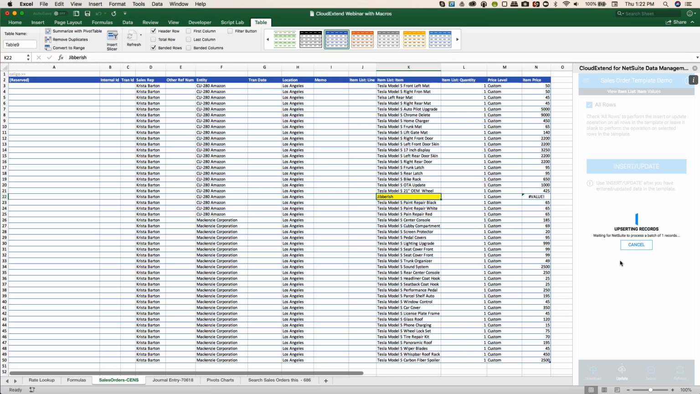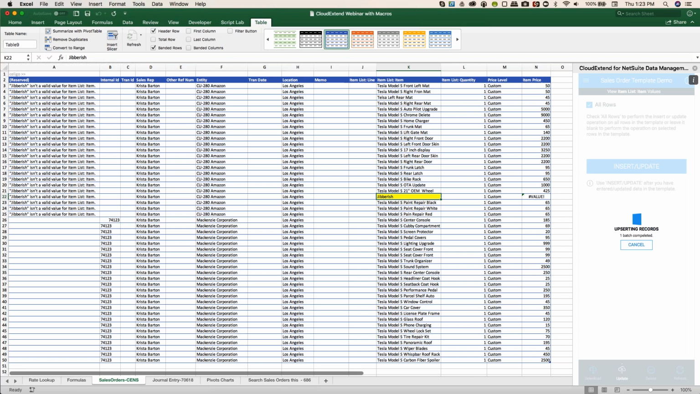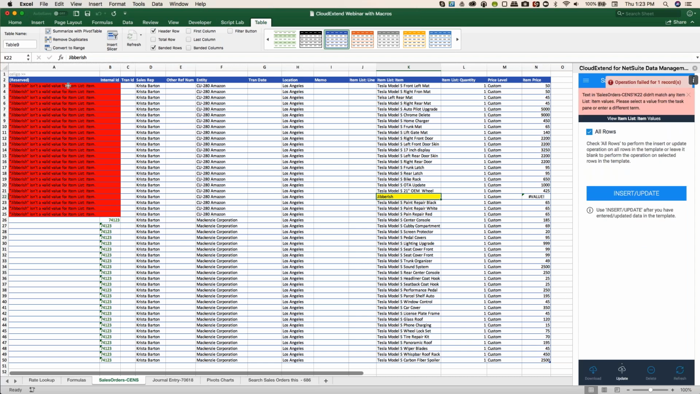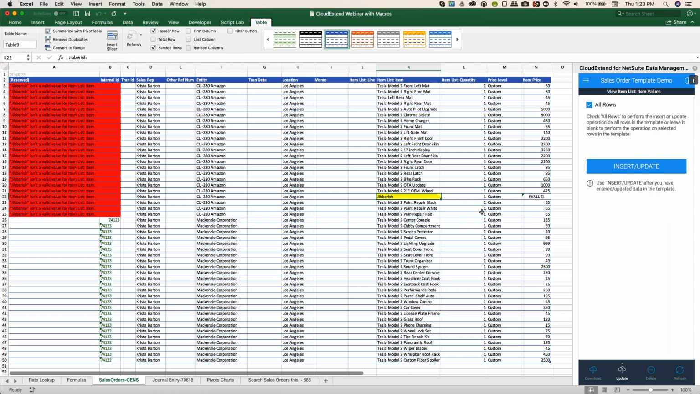So we've already sent this data up to NetSuite, and we're just waiting for NetSuite to actually create these records for us. Then you'll see in a second that it's going to say update is complete, and it will return the internal IDs that are created when the order is processed for successful entries, and then it's going to list in red any orders that are not successfully created. So here we go. It's telling us gibberish isn't valid, so this is pretty common sense right here.